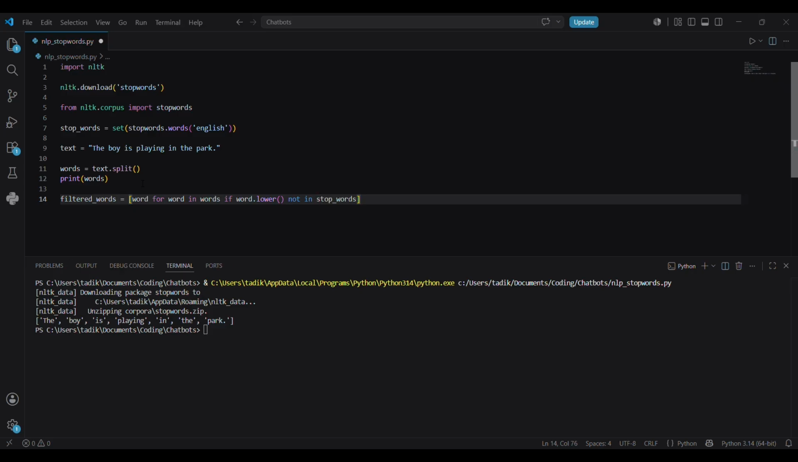Let's understand this. We are going through each word in the words list. Then we are converting the word to lowercase using word.lower(), and we are checking whether word.lower() is not in the stopwords. If the word is not in stopwords, we'll keep it. If it is a stopword, we'll remove it.